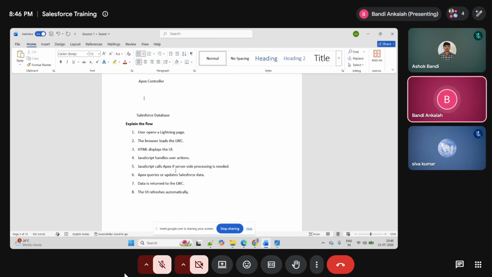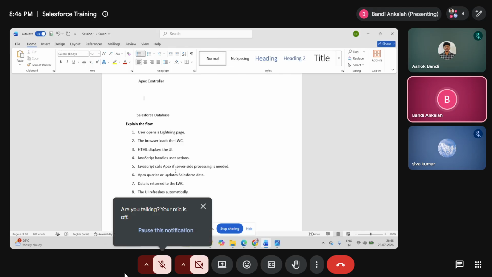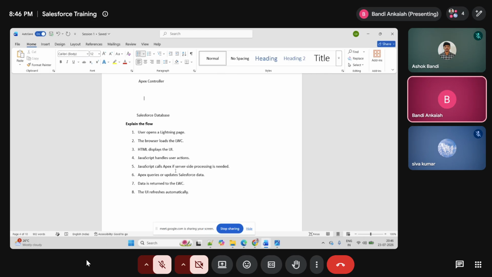The user opens the Lightning page, the browser loads the LWC component, HTML displays the UI, JavaScript handles the user action, and JavaScript calls Apex if server-side processing is needed. For example, if you want to get data from Salesforce, we need to use Apex, or if you want to save data to the Salesforce database, you need to use Apex in the JavaScript.